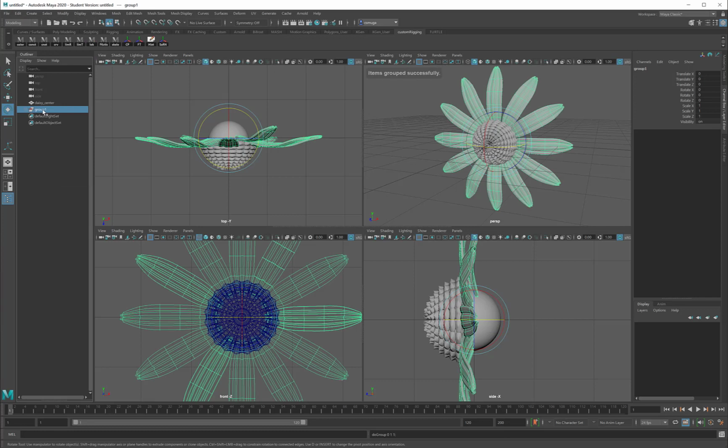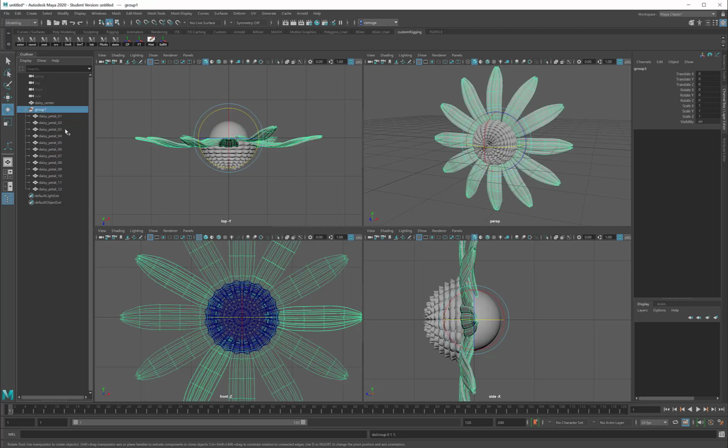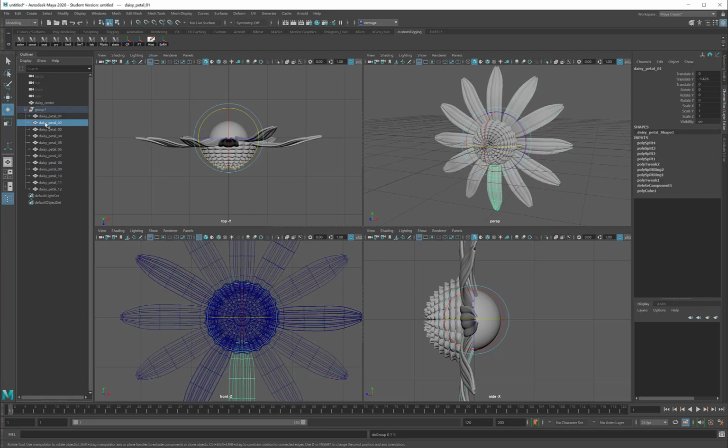When I group, that creates a new object called a null, or a group. If I click into the group, you'll see that each of my individual flower petals still exists. This is a hierarchic structure where the null, or the group, is the parent of all of the objects that have been nested inside.